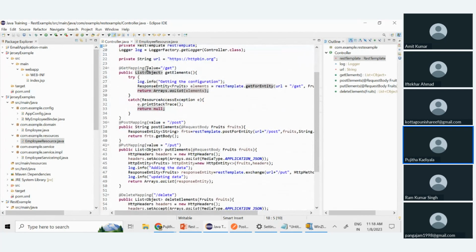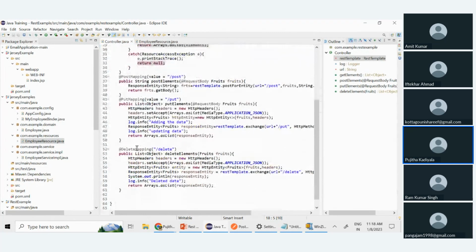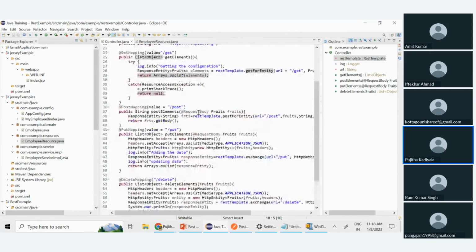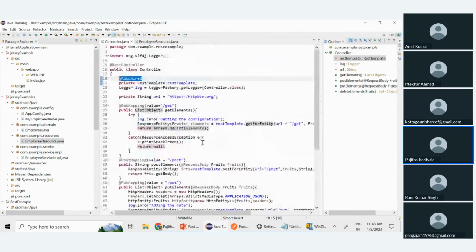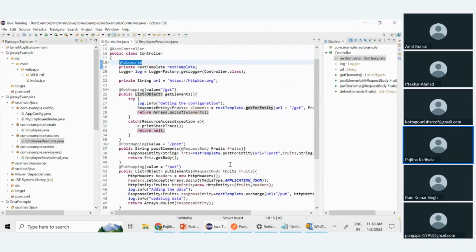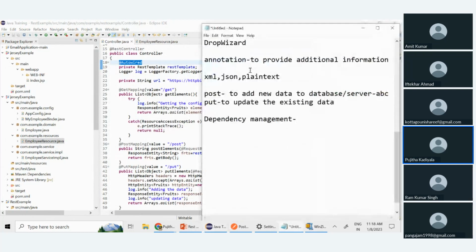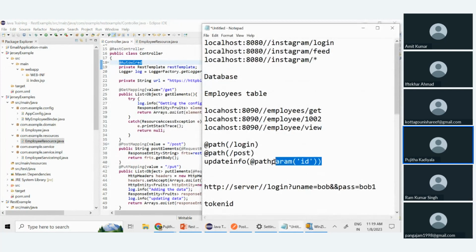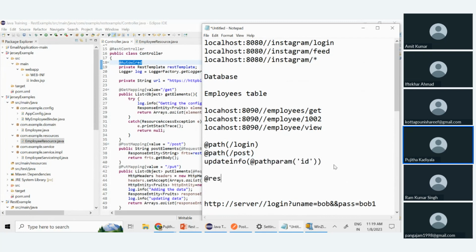So for get request, you'll use get mapping, and for delete, you'll use delete mapping. Okay. And the same, see, wait, here I'll show you. In Jersey framework, you will be passing path parameters, right? So let's say you are passing some ID along with the path, you will say path param. But in Spring framework, you will say at request body.